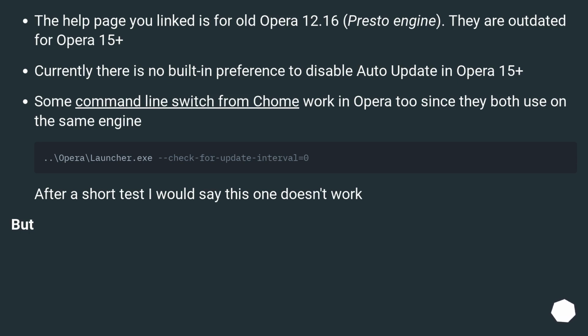The help page you linked is for old Opera 12.16, Presto engine. They are outdated for Opera 15+. Currently there is no built-in preference to disable auto update in Opera 15+. Some command line switches from Chrome may work in Opera since they both use the same engine. After a short test I would say this one doesn't work.